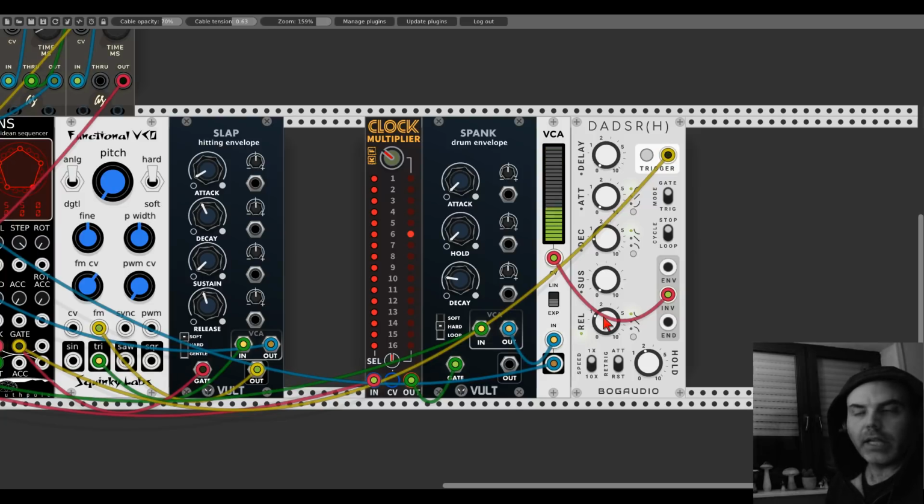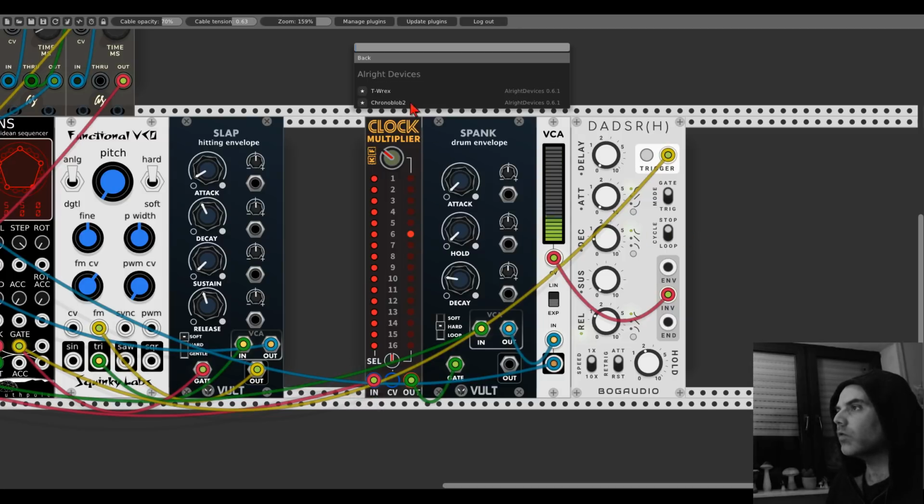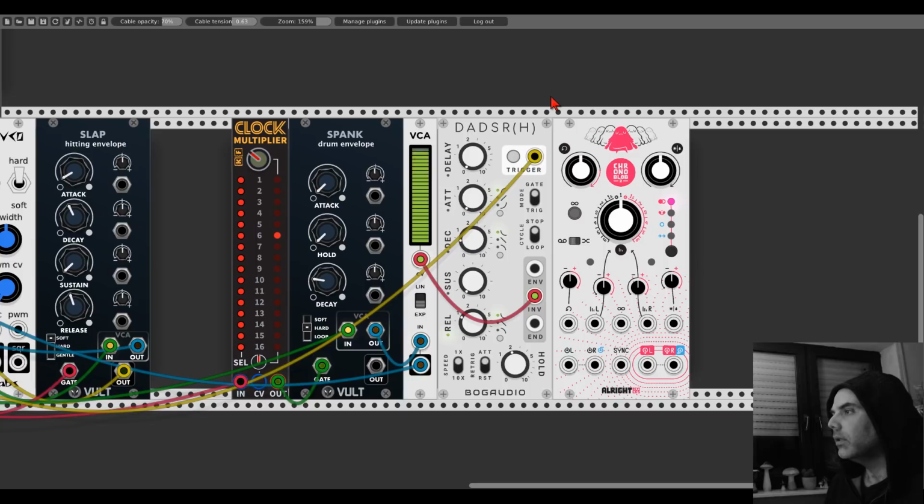There's a sort of a sidechain with our kick for the volume. Delay to the hi-hats. Okay, so now we have to use the Aura Devices one, the Chronoblob 2.